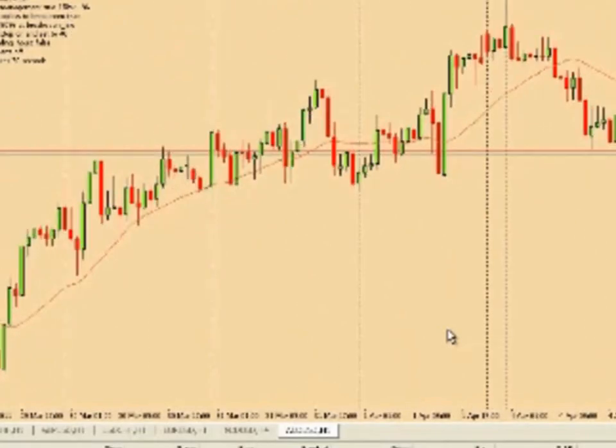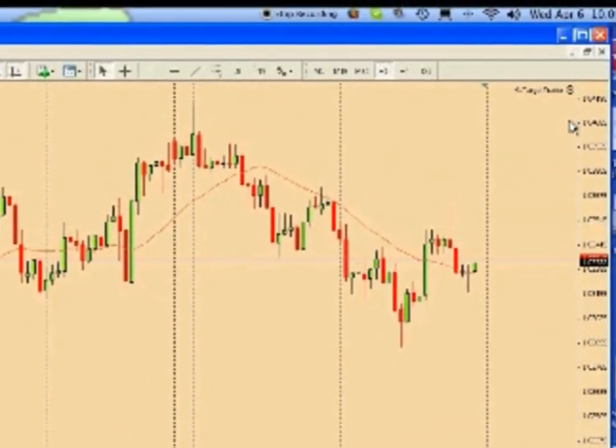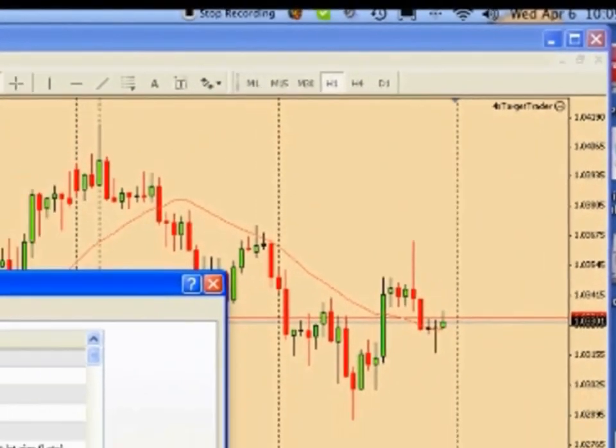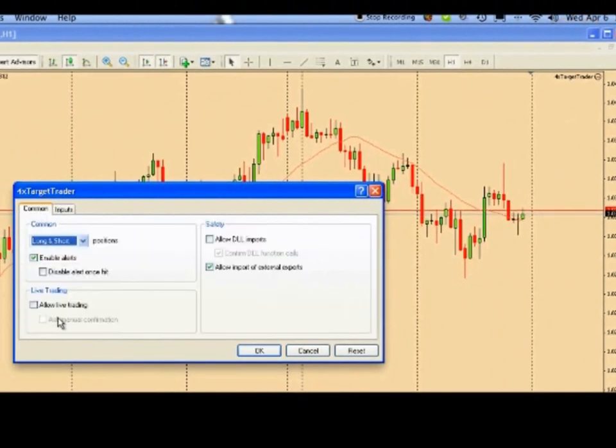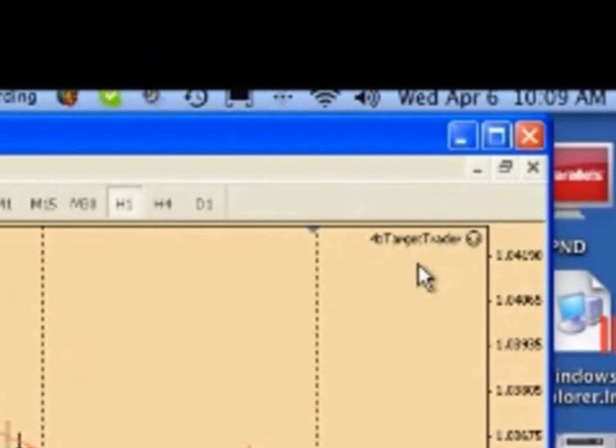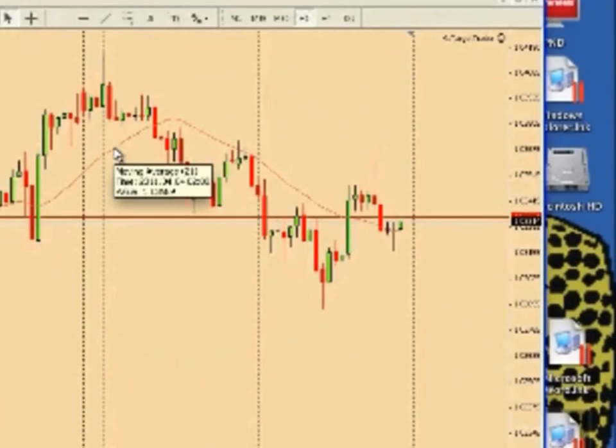Okay, now, oh dear, our little man here has got a grumpy face, so I will... obviously I've forgotten to do something. Yes, here we go. Allow live trading. Okay, now we've got a smiley face, so that's good.